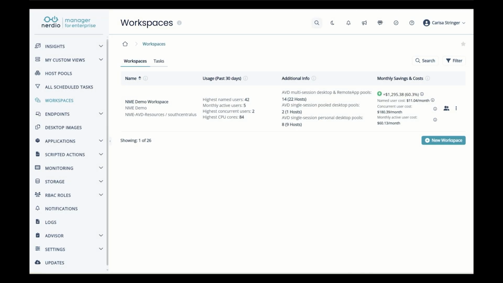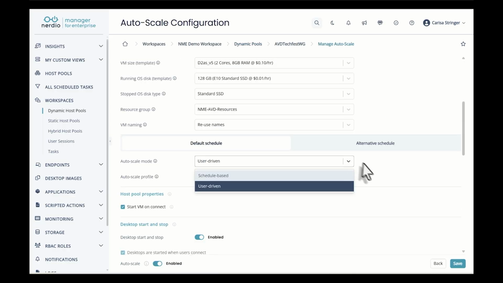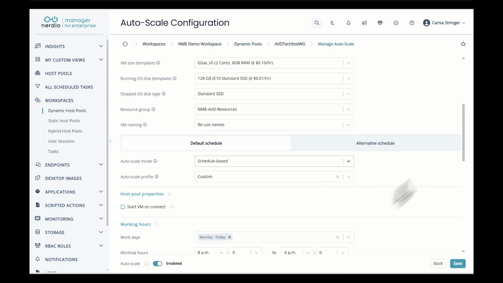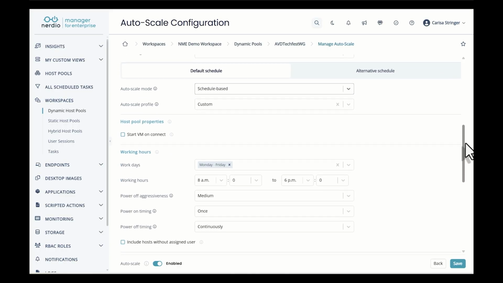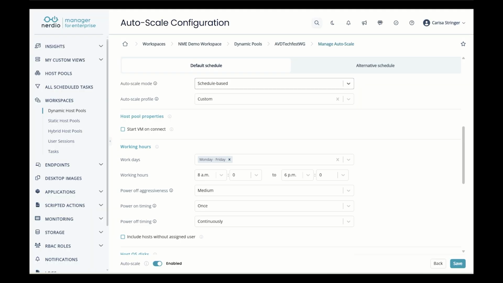Let's take a deeper look at Nerdio Manager's acclaimed autoscale capabilities by opening our workspaces in the Nerdio Manager console. Click on our dynamic host pools and take a deeper look at one of our host pool configurations. You have a variety of options to choose from as you configure autoscale. You can define schedules for your virtual desktops that align with your business hours, ensuring that the virtual desktops are available when they are needed and scaled down during off-peak hours.